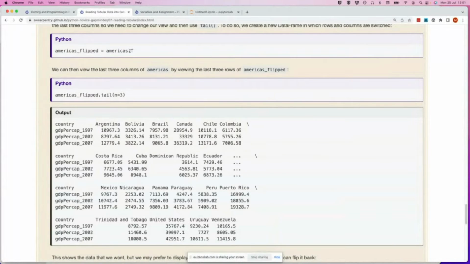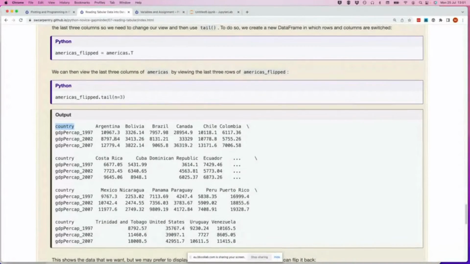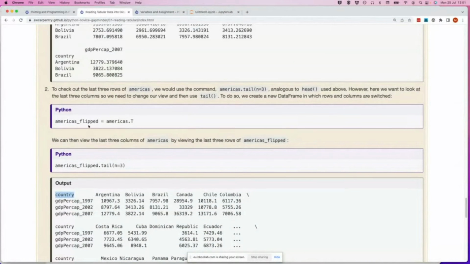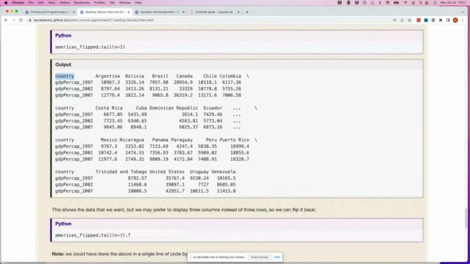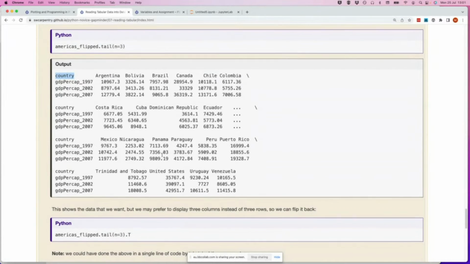So we've done Americas flipped, Americas.T, and then Americas flipped.tail is going to give me the last 3 years of which measurements were done. So now the columns, you'll notice that country is now misnamed. That should be year. So you need to go back and change that. But the other columns that we have are just all the countries in the Americas, and there's obviously quite a few of them. It's about 20.